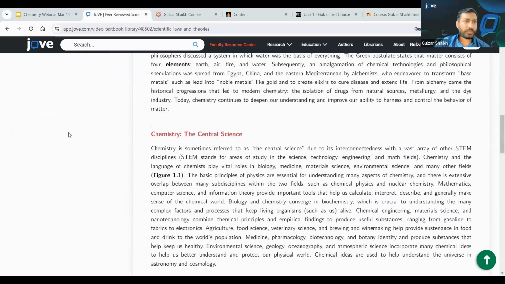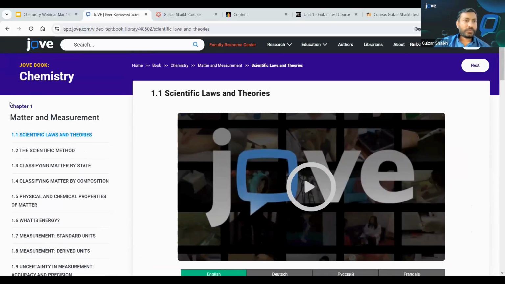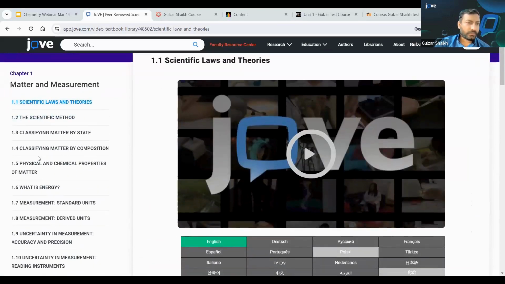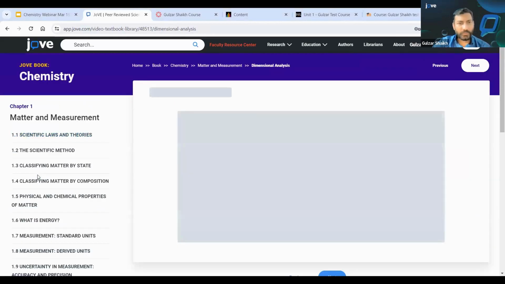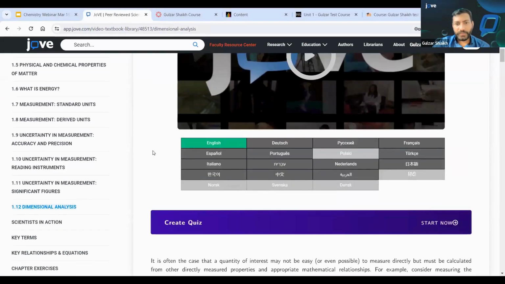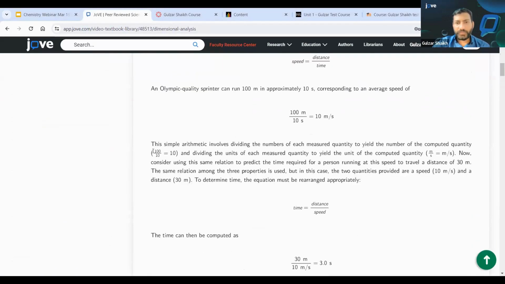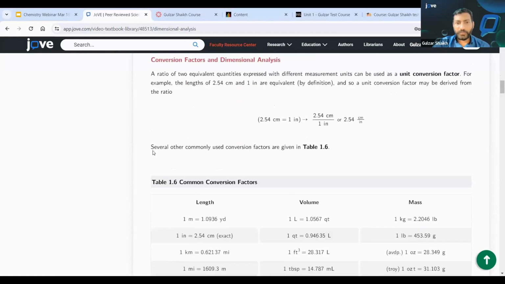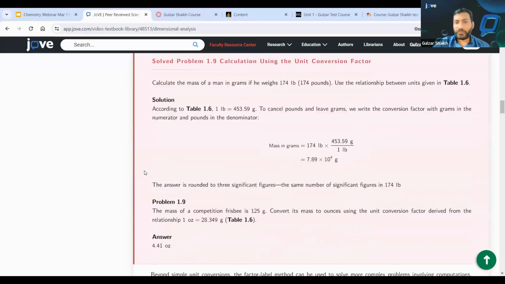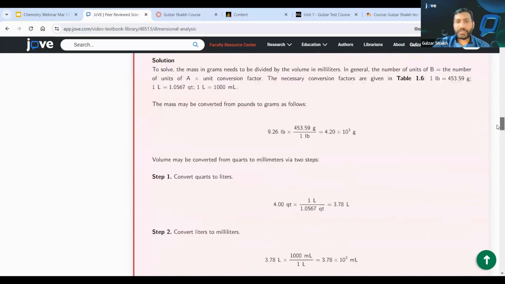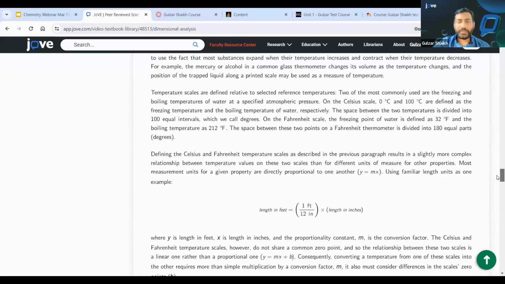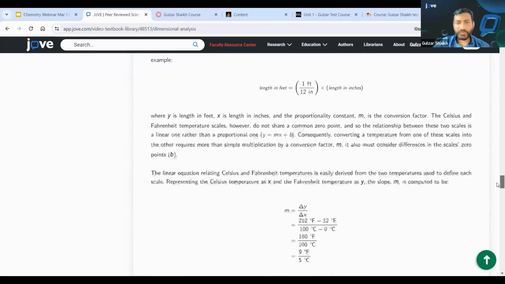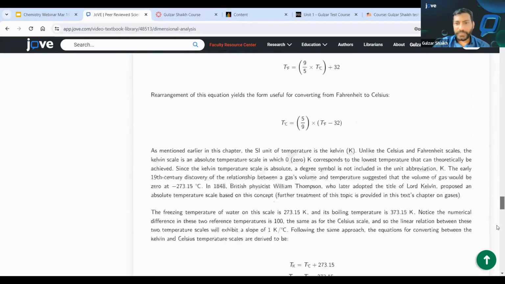Let me go to this one, dimensional analysis. So this is one chapter, and under that chapter, you have a lot of subtopics which are covered as it gets covered in a traditional book. Let me come to the last one, which says dimensional analysis. See, when I scroll, you have the relationships, the numericals, the tables, the solved problems. So that's why I was telling it can be a replacement to a traditional textbook where the student will get a whole lot of information which is covered in detail.